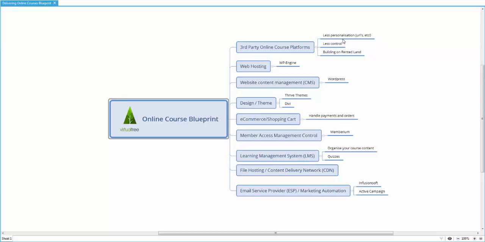The other problem with building on third-party online course platforms is it's similar to building on rented land. Basically, if that platform goes away, if that company, for whatever reason, gets bought out, or maybe they don't have enough money to keep running and they go out of business, then your content is stuck there. Unless you get a chance to export it all out, you still have to find a home for your course content. And that's why I like to start from the very beginning using my own hosted solution.